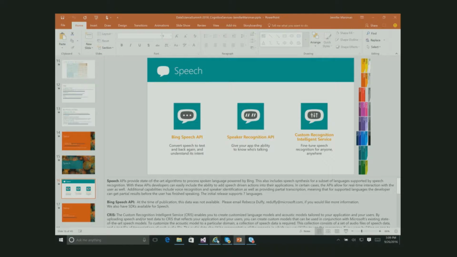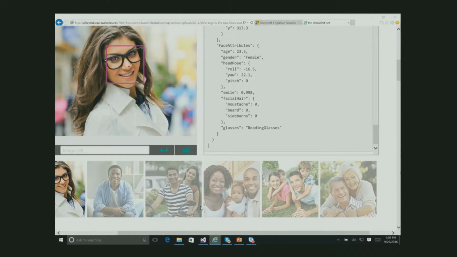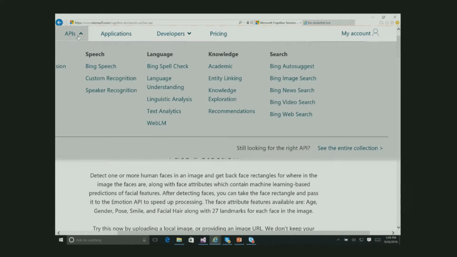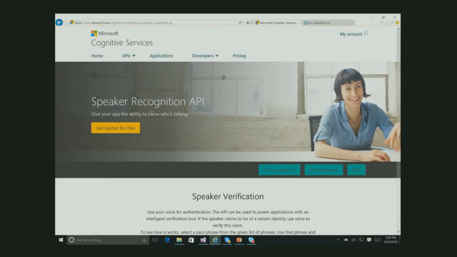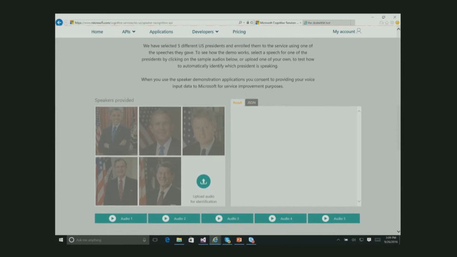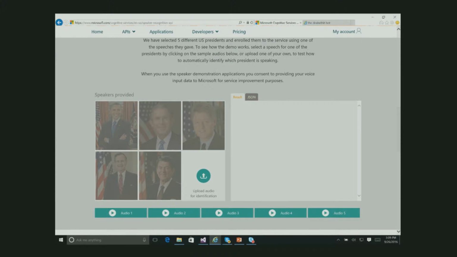So let's do just a super quick demo for speech. I'm going to jump back here to the Cognitive Services page, go over to the APIs and now jump to speech. Let's actually just jump right to the speaker recognition, and I'm going to go down here to the speaker identification. Now this is fun. This is the example where I have a bunch of speakers and I want to be able to identify who someone is. For this model, we've taken 5 US presidents and uploaded, I think, all of their various speeches that they've made, and then trained a model based on that to identify the various presidents.